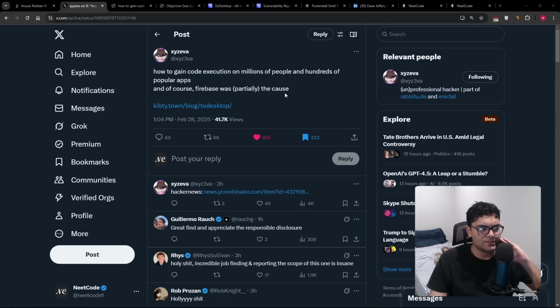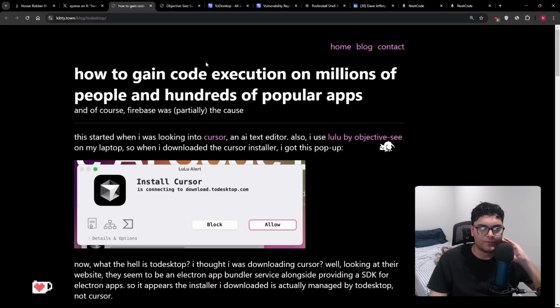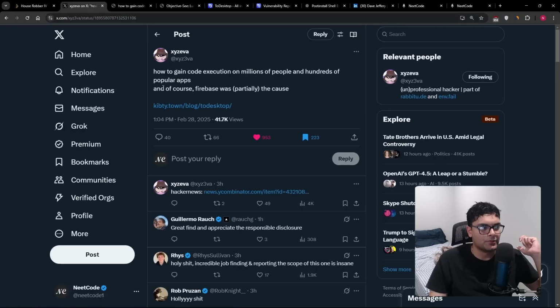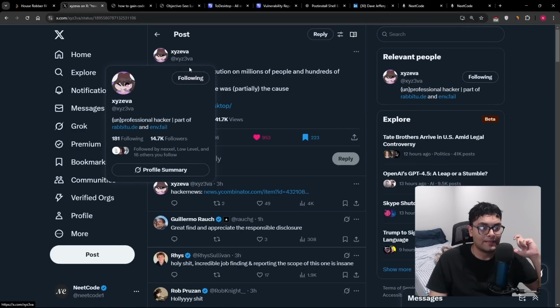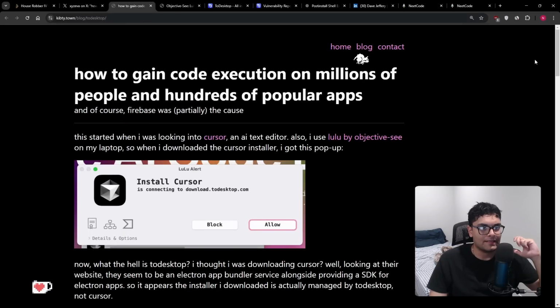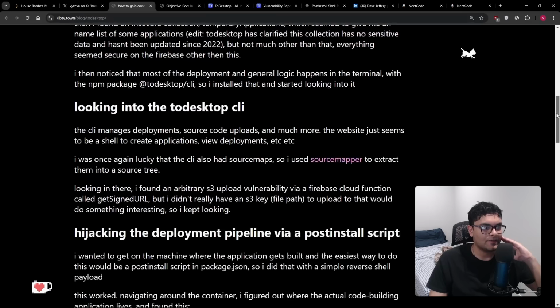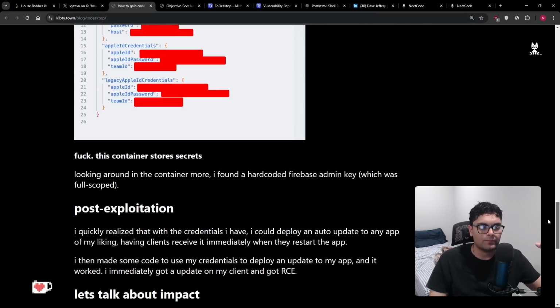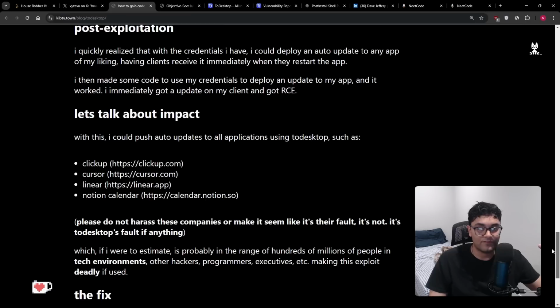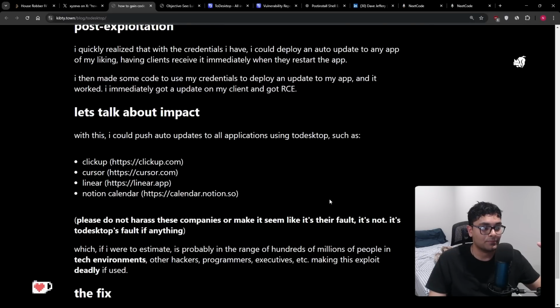So I just saw this on Twitter, and then I went through the article just for my own understanding because I got pretty curious about it. This was a significant vulnerability that this person, Eva, reported and ultimately discovered. It was a very, very major thing. It allowed remote code execution on some very popular applications, namely Cursor AI, the code editor, as well as Notion Calendar, and several others.